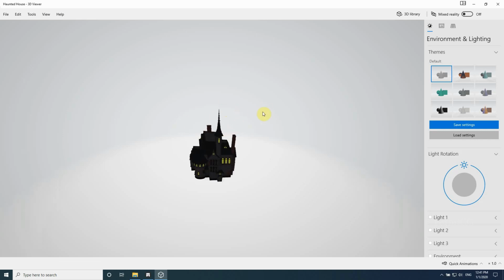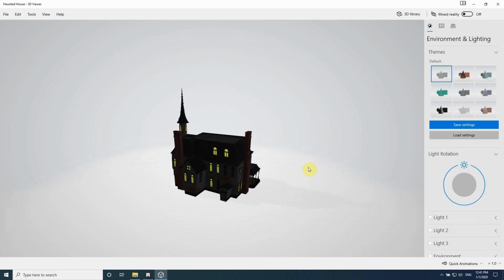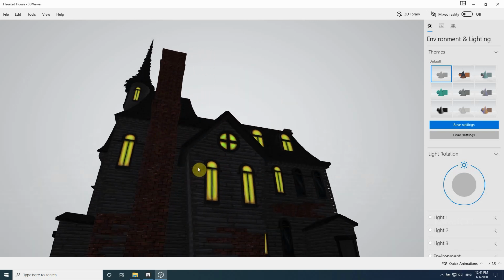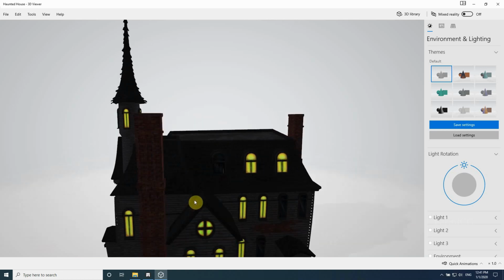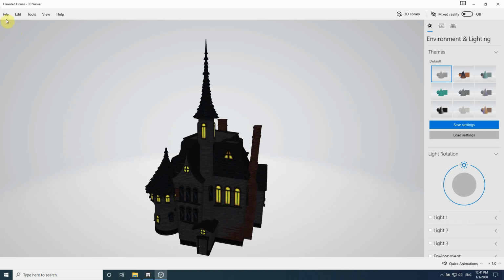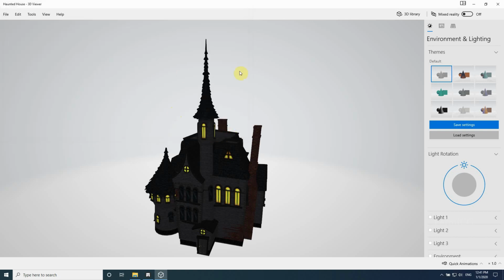It will take a little time, and now I have the scene, the house with the basic texture. You can see the texture is not that high, so we can change that later in Twinmotion, so don't worry about that. If you press save as, it will only allow you to save in the GLTF format. That's not a supported format for Twinmotion, so we need to open it in another application, Paint 3D.